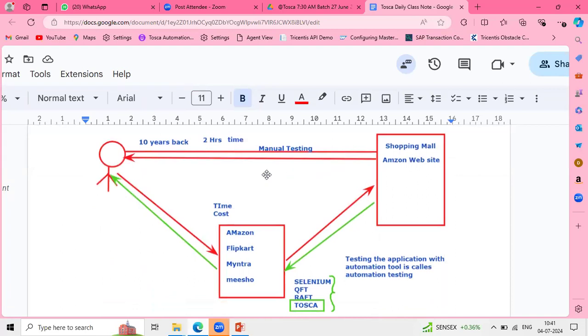If you go 10 years back, if you wanted to purchase something from any shopping mall, what we did was travel to that shopping mall where it is located physically, purchase the things required for us, and come back home. This is what manual testing is. Here I highlighted those things as manual because we are doing everything in a manual approach. That is the reason it is called manual, because our interaction is mandatory here.